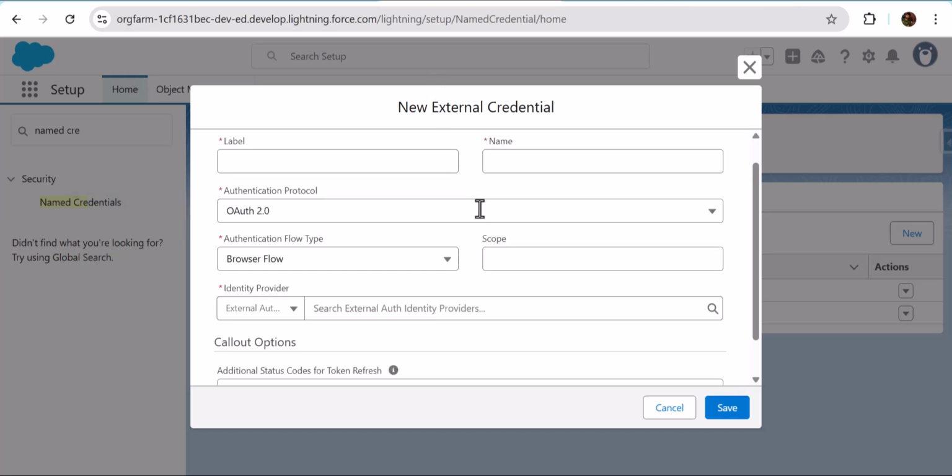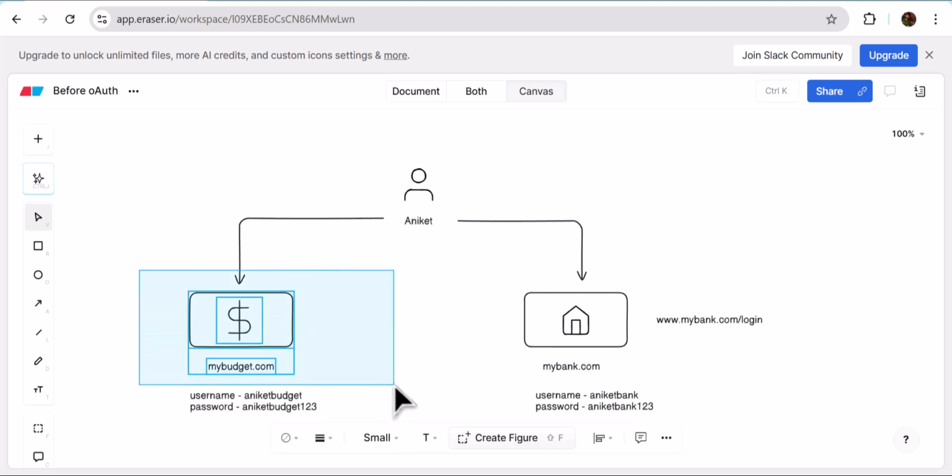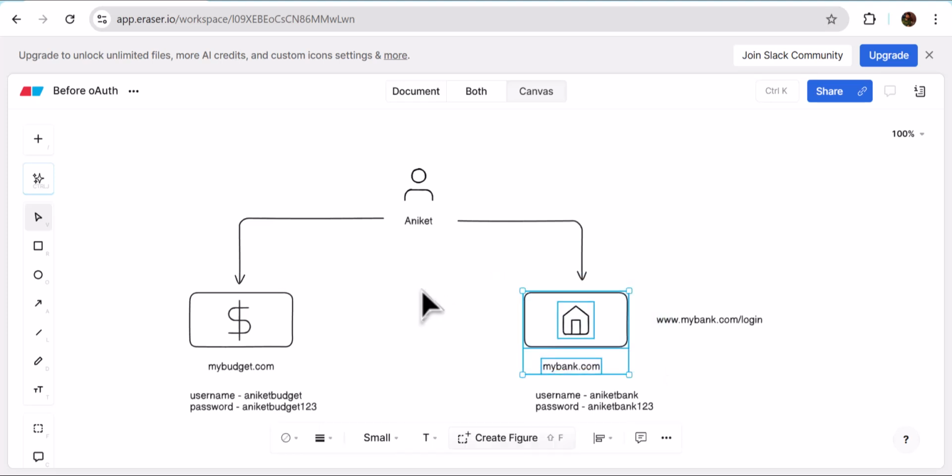Now to understand OAuth 2.0 flow, we need to understand what was there before it was introduced. So we'll understand that with an example, okay? Let's consider this example on my screen. There is a user called Aniket, and that user uses two online services. One is mybudget.com and one is mybank.com. What is mybudget.com? It is an online service, or rather a website, which will help Aniket prepare a monthly budget based on his salary and his expenses.